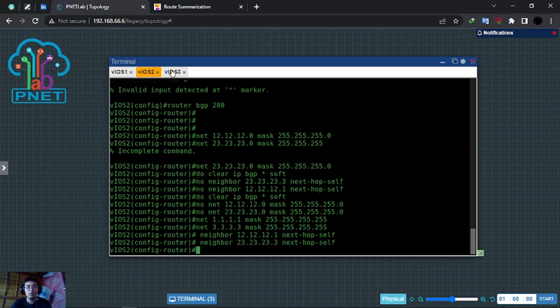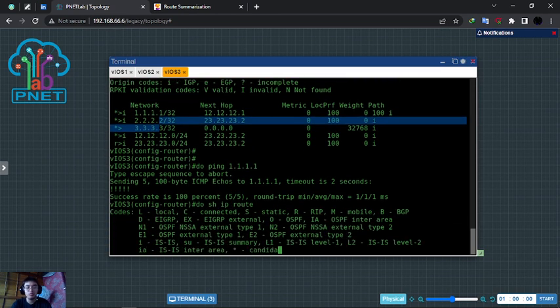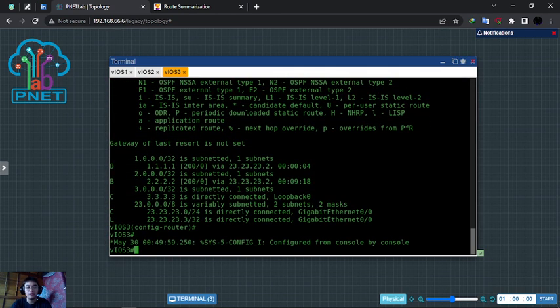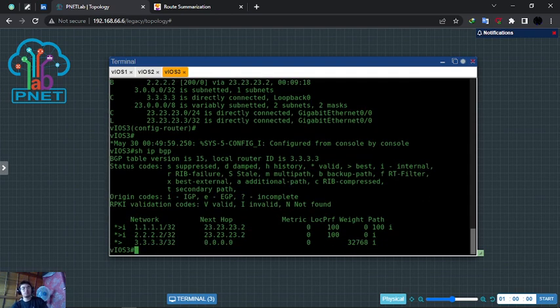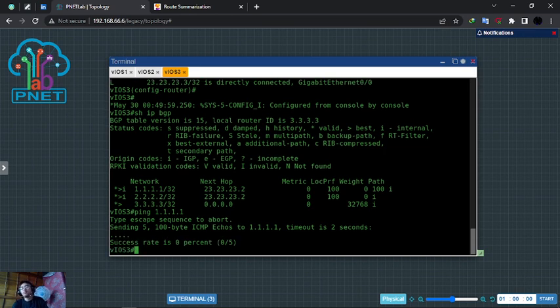Fine. And go to neighbor, next clear ip bgp soft to advertise the network. In show ip route, show ip bgp. And the host is router 2. I wanted to use it in the area, so I have to configure this interface. I just write in here the IP for router 2.